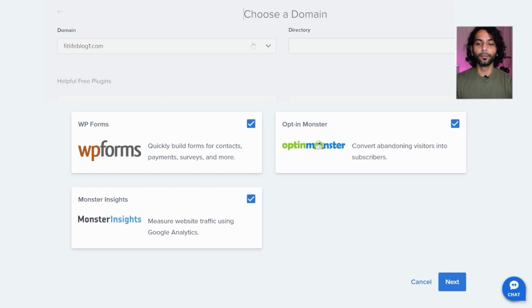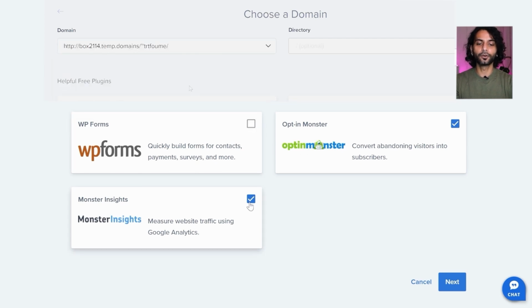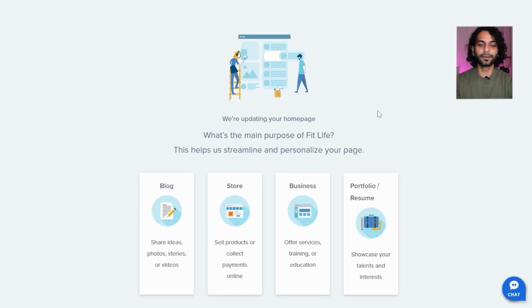Then you need to choose your domain name from here if you have already chosen a domain name. And if you haven't chosen the domain name, then you can choose this temporary domain name from here. And then uncheck this option because we are not going to use these plugins. All the plugins which are important, I'm going to show you later in this tutorial. And then click on next. And you'll see this message, hold tight while we set up your site. And then you will see this page which is saying we are updating your home page.